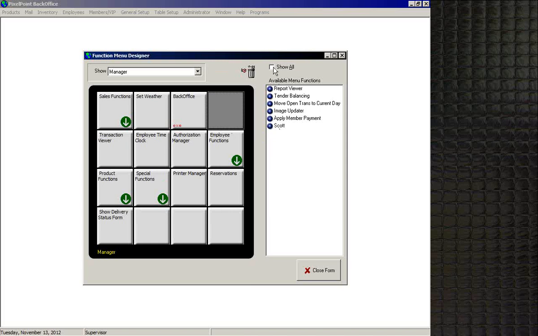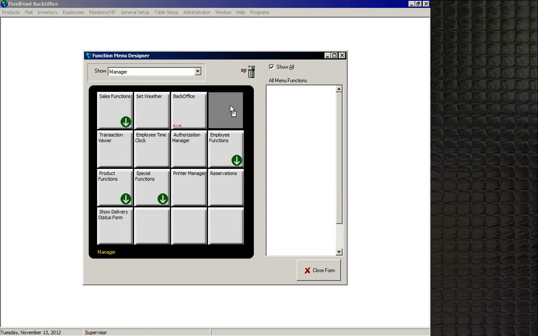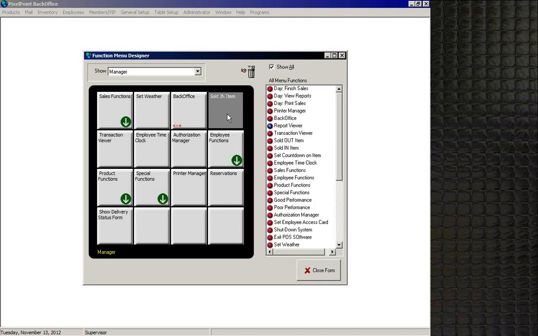Now we also have this thing here that says Show All. If I select on this, this is all functions, all menus. So from here I can take something within another menu, like let's say Sold Out Item, and I can actually put it right within that button position on the Manager function screen. And so now I have that capability in there as well.